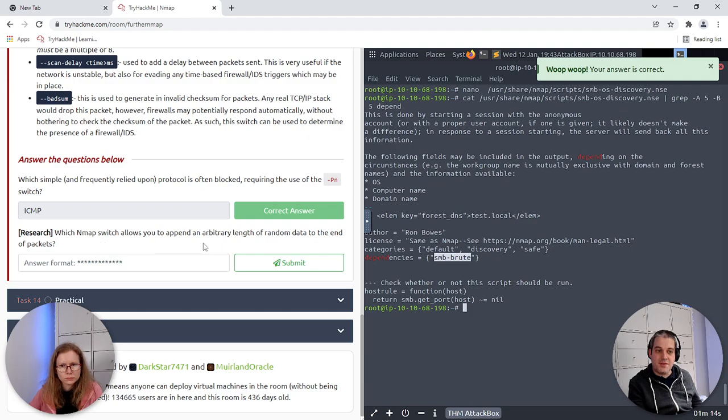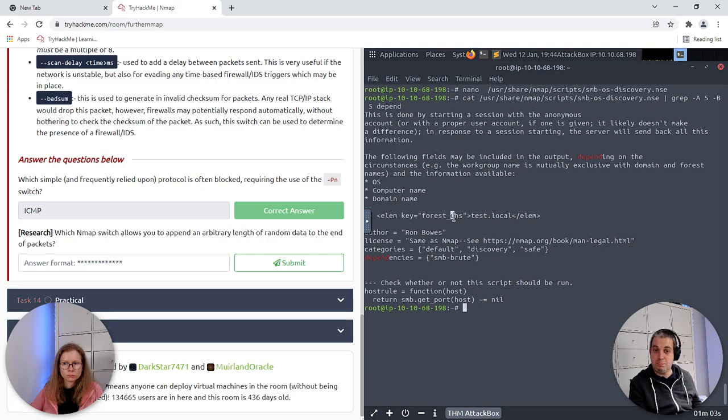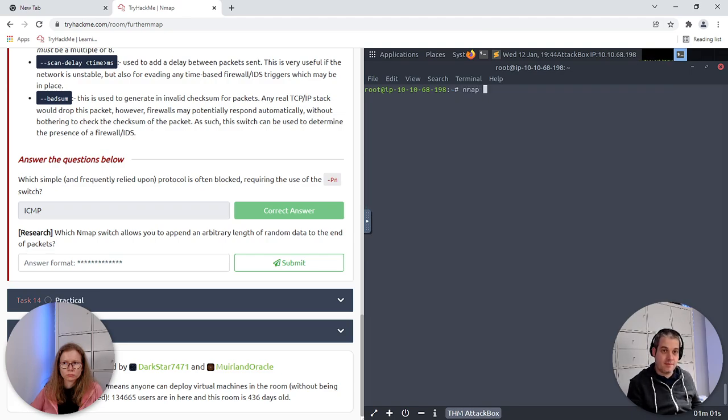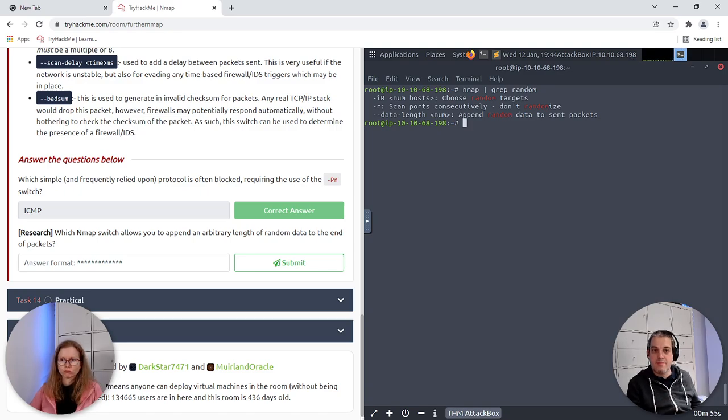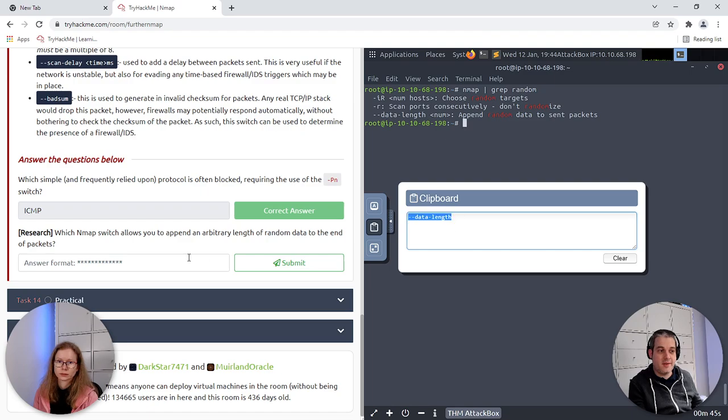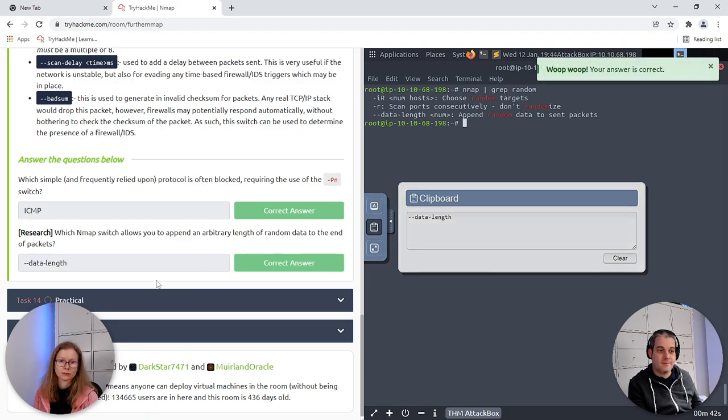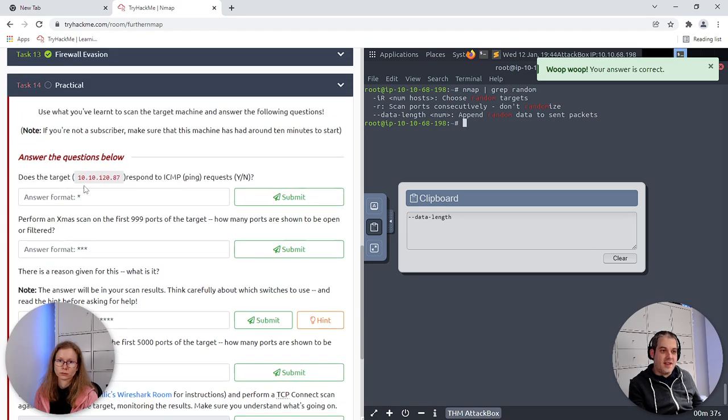Which Nmap switch allows you to append an arbitrary length of random data to the end of packets? No idea. Dash H. Nah. Choose random targets. Append random data. Oh. Have you ever used this one? No. Me neither. Never. But it has a three dash. That's the ultimate answer.